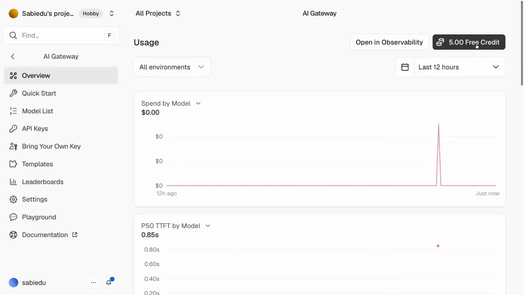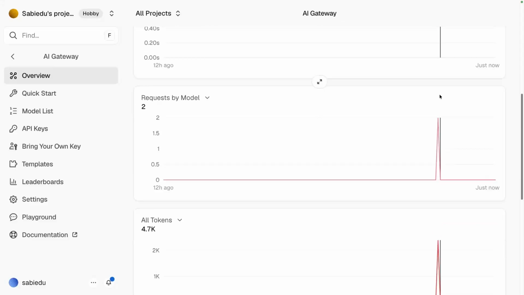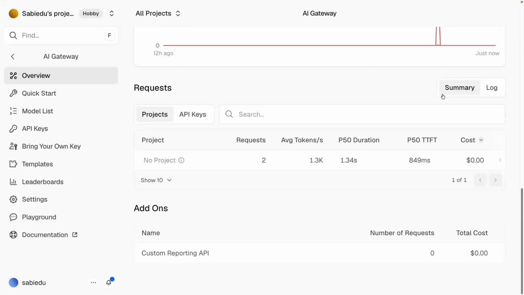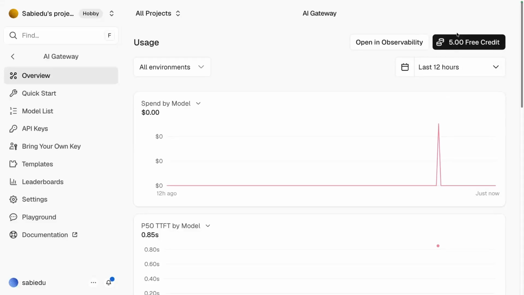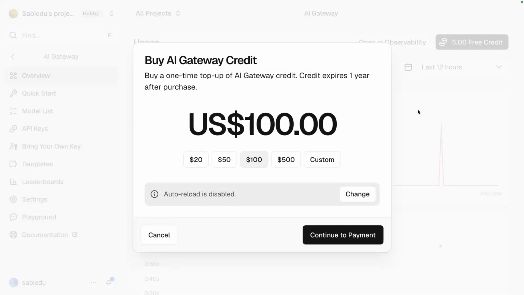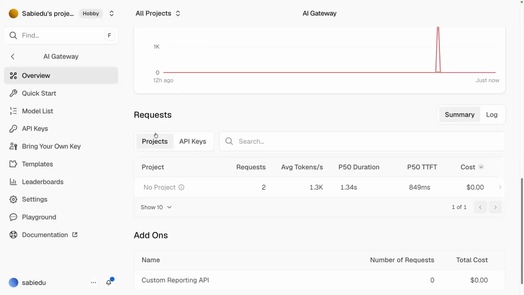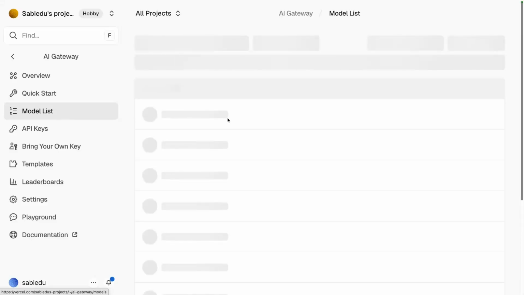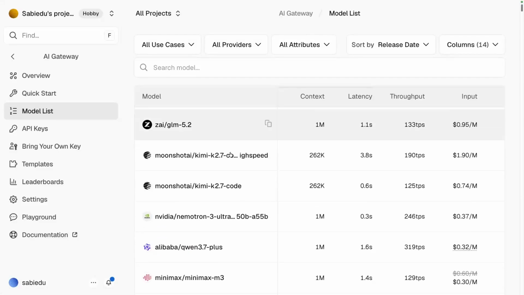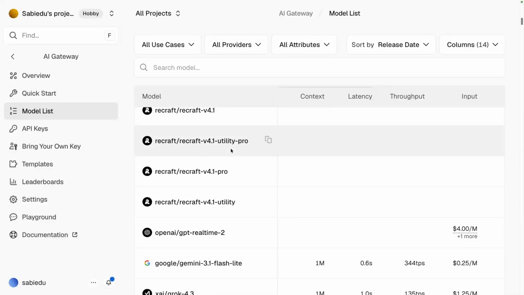If you don't see this, it means you need to connect your card to be able to access that. If I click here, it's telling me in case I want to add more payment, which I don't want to do for now. You could see there's something here called model list. This is where you see all the models that are available for you to use via this gateway.